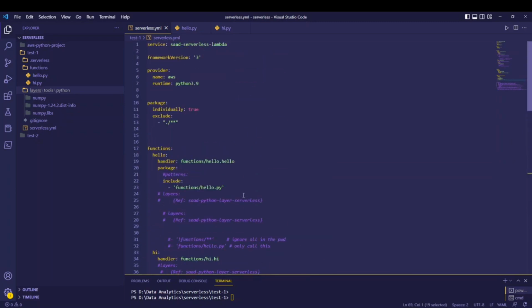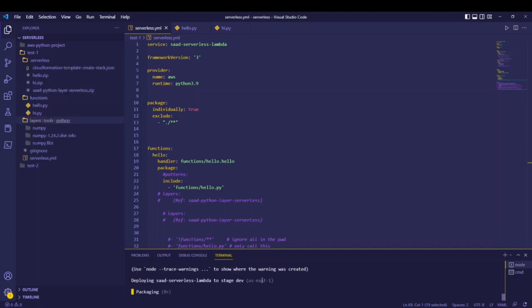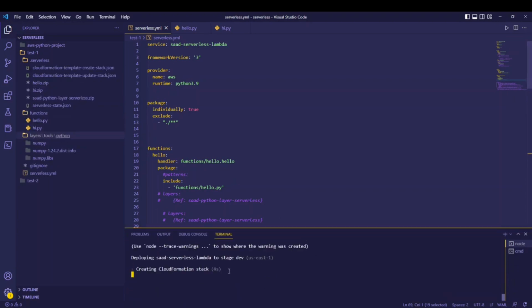Let us deploy this template and see what happens. Bismillahirrahmanirrahim. This is going to take a minute or two, because it will do the entire packaging, and then it will create a CloudFormation stack. It will zip all those files and then upload them. So this can take a minute, so I think I'll pause the video for that time.